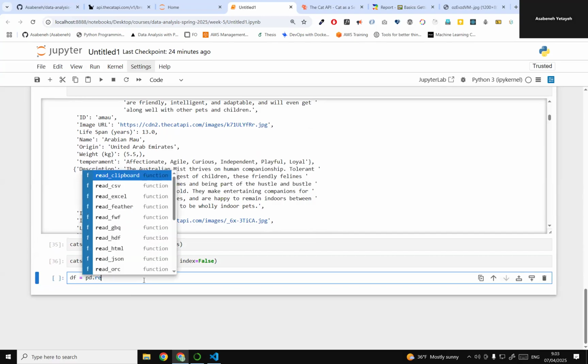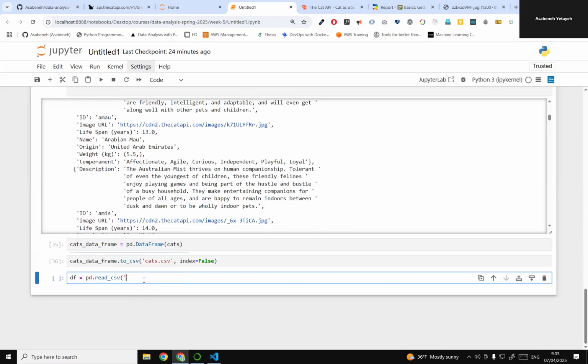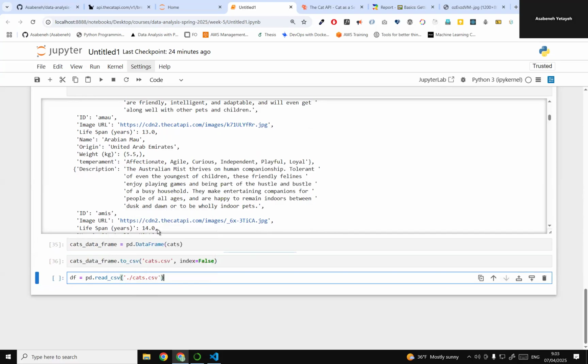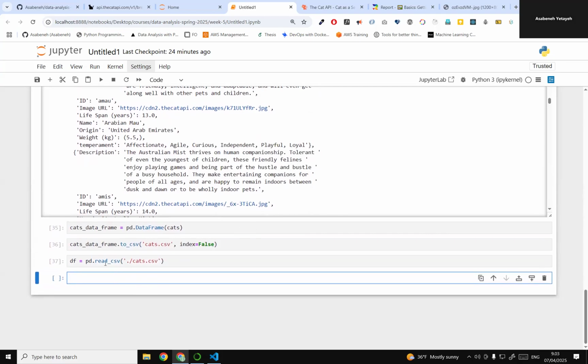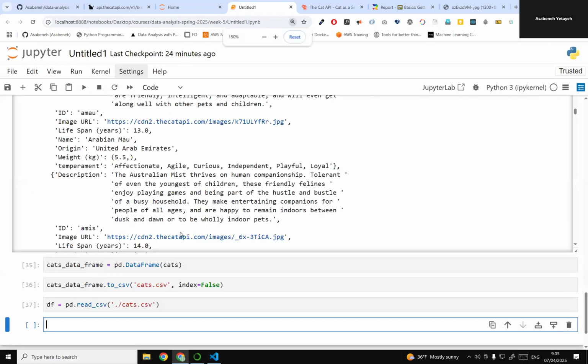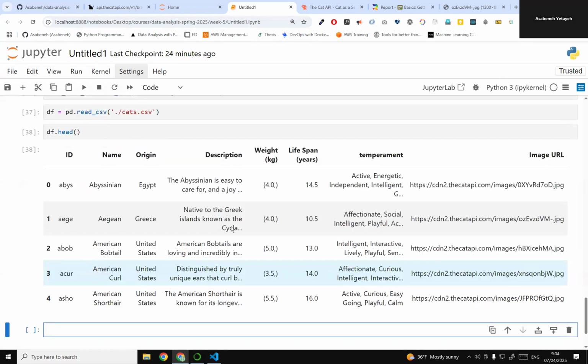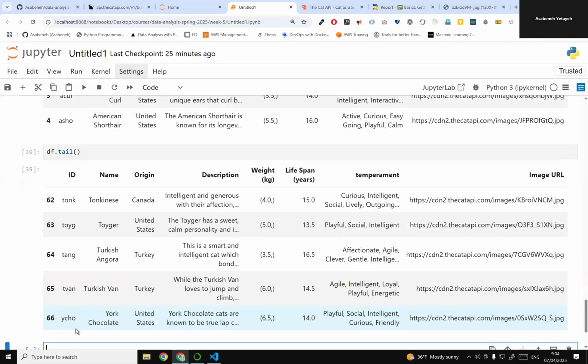I'm about to read the, where is it? As you can see, cats, this one. And now I can explore this data. Maybe I can make it bigger, one level. Okay, df.head, just to see the first 5 rows. Yeah, as you can see, ID, name, origin, description, weight, lifespan, temperament, and image URL. That's very good.